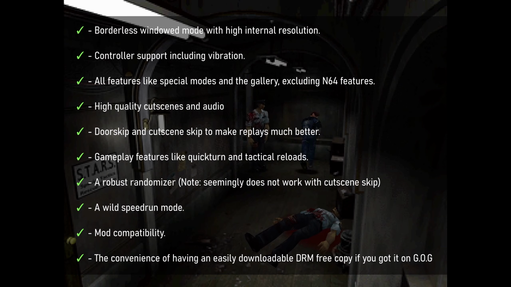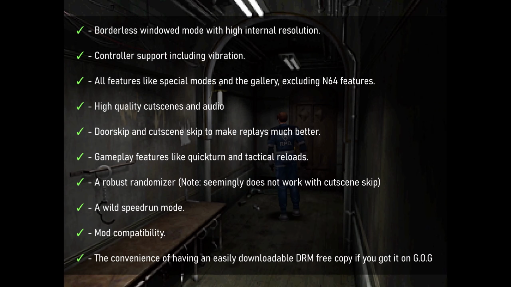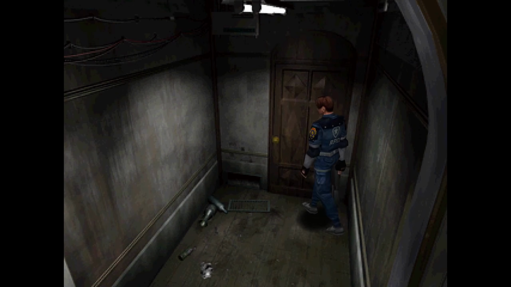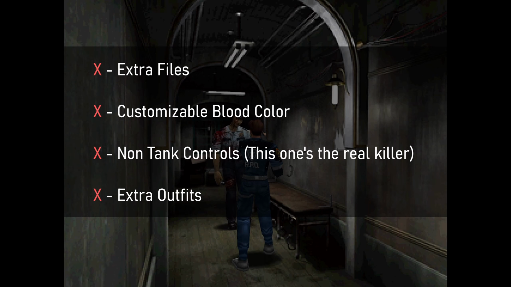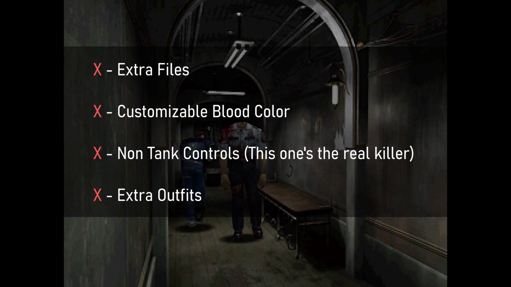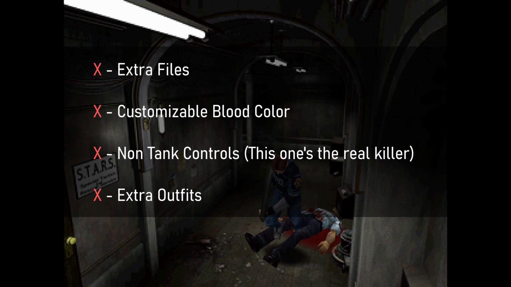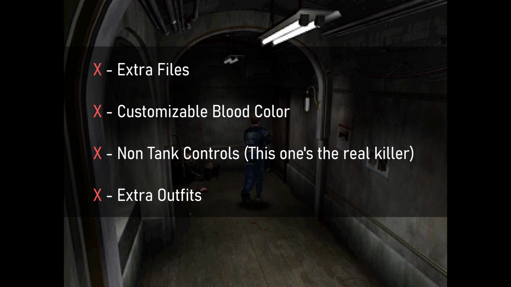All that together and you'll have, in my opinion, the definitive Resident Evil 2 experience. The only thing you'll be missing out on is some stuff added in the N64 version, like extra files, blood color customization, non-tank controls, and an outfit for Leon. Hopefully, one day, all of this can be added in via mods.